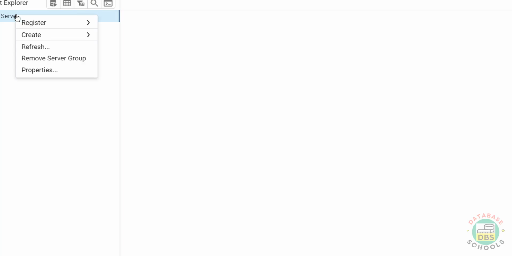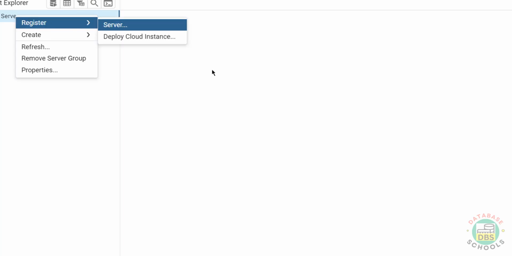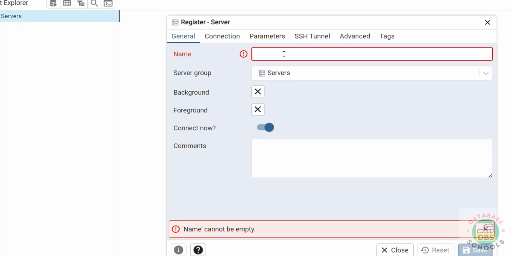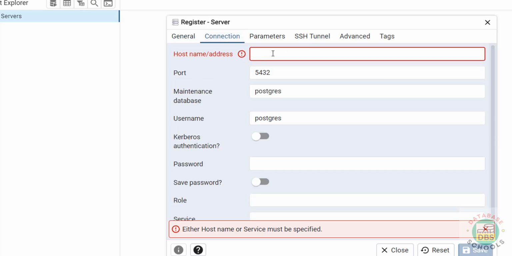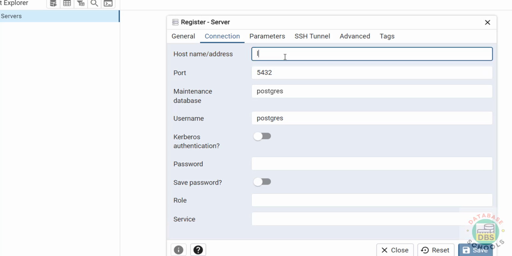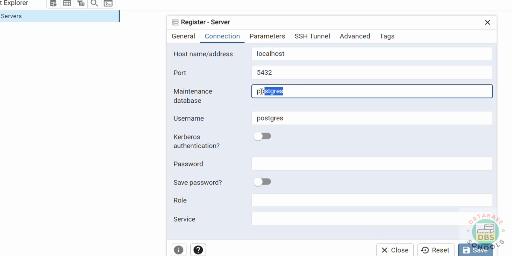Now click on servers. Right click, register, and server. Then provide the name. Name can be anything. pg17.3. Then go to connection. Here we have to give the host name or address. Host name is localhost, or address means IP address or full address of the machine. Or you can give the localhost host name and port number 5432, maintenance database.